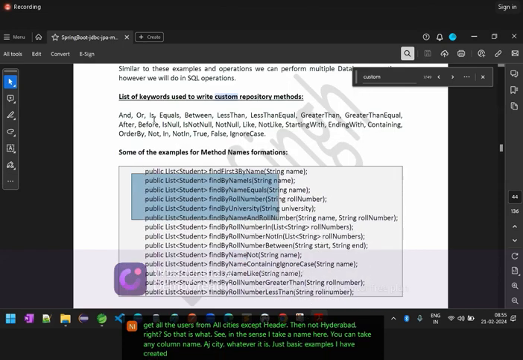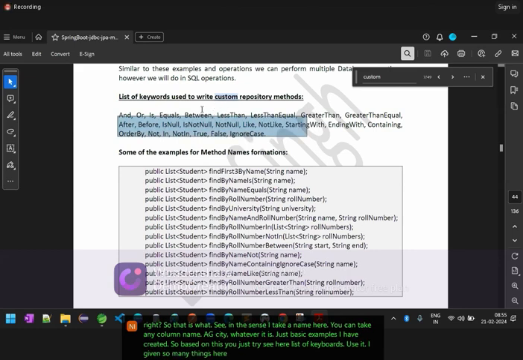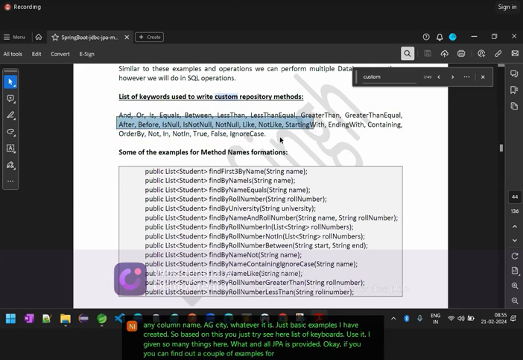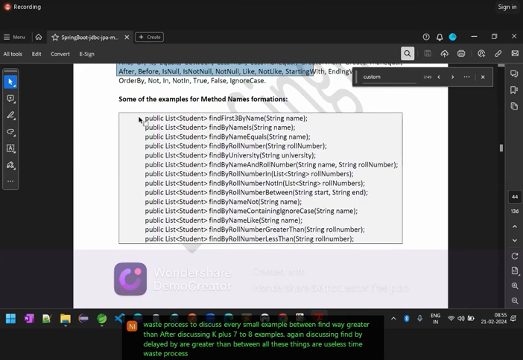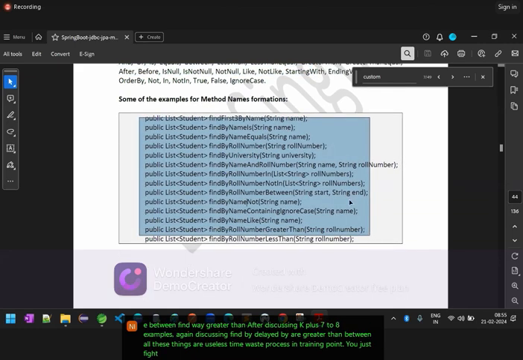Based on this, you just try. See here the list of keywords used. I have given so many things here, whatever JPA provides. If you can, find a couple of examples from the internet also. It is a time-wasting process to discuss every small example: between, find by, greater than. After discussing 7 to 8 examples, again discussing find by, delete by, greater than, between, all these things is a useless, time-wasting process from a training point of view. You just try, and practice with all these scenarios.